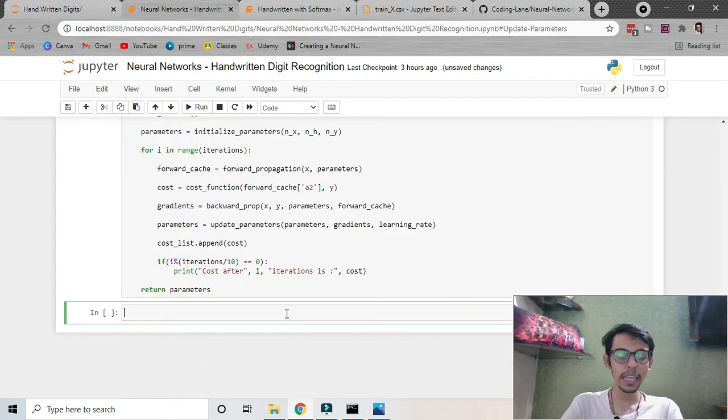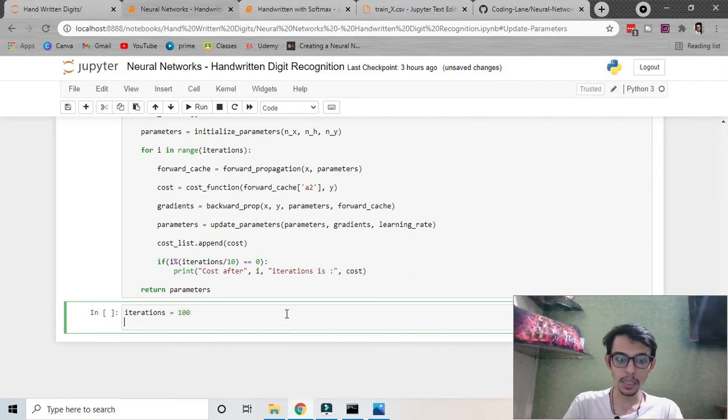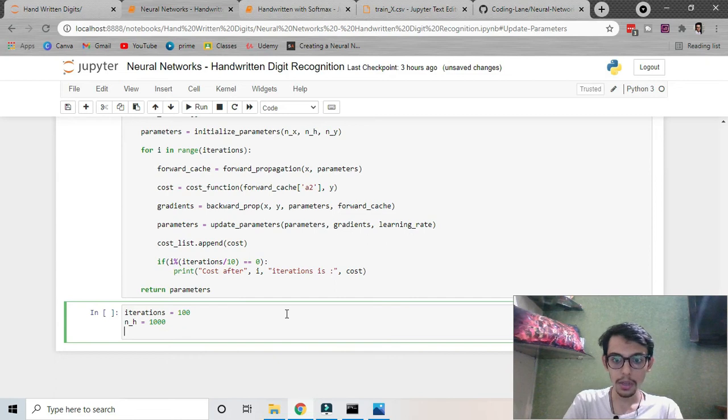Whew, we have our model. Now it's time to run this. I will take, let's say, 100 iterations for now. Then nh will be, let's say, 1000 for now, because our input layer has 784 features. Then I want to have 1000 neurons in the hidden layer, then 10 in the output layer. Our model returns the parameters, so here I will take capital P for the parameters and capital cost list for the cost list.